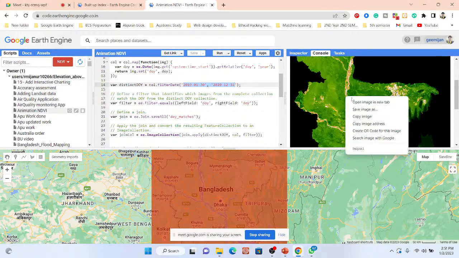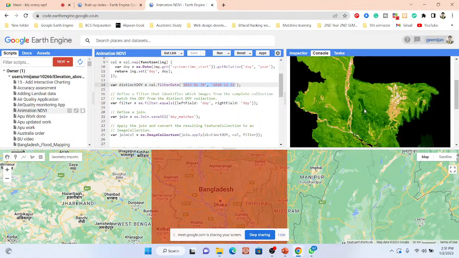You can download the TIFF image from here. You can see save image. You can simply download the TIFF image and work with this. Okay, you can see that in different ways we can easily work.